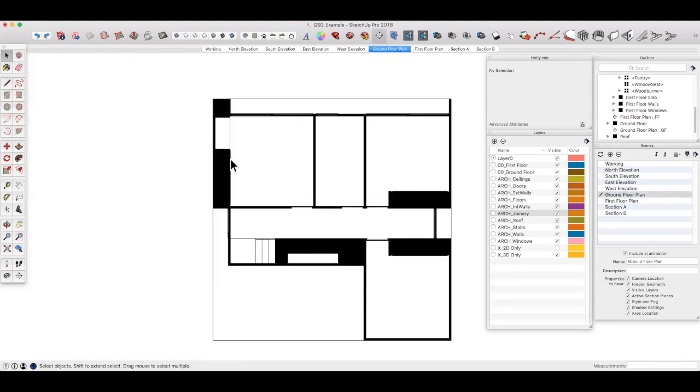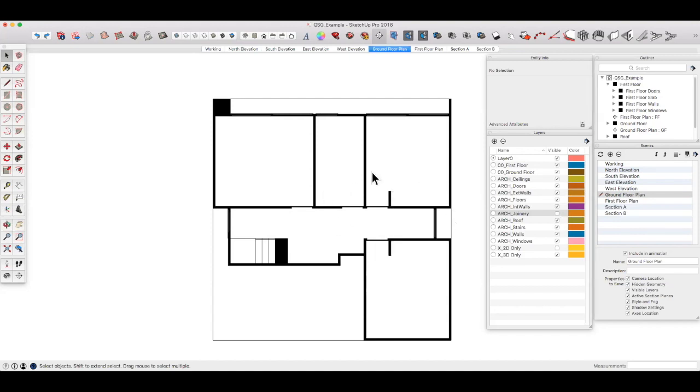Now here we can see there's these quite large blocks of solid on the plans. These are actually elements of joinery on the drawings that are showing up as thick sections. So we don't really want to see that. So if we turn off joinery in the layers dialog, you can see it looks much neater.